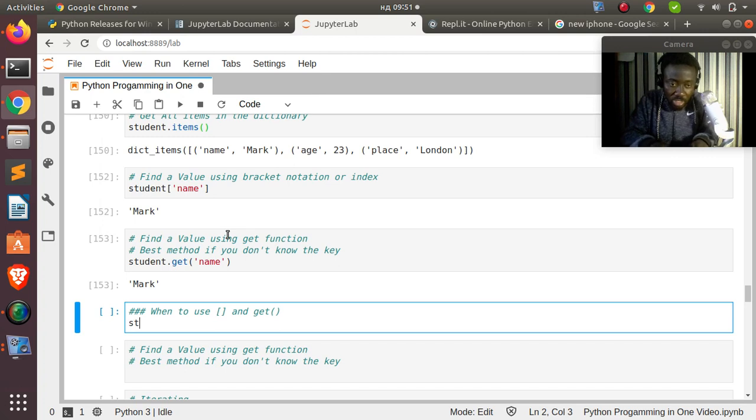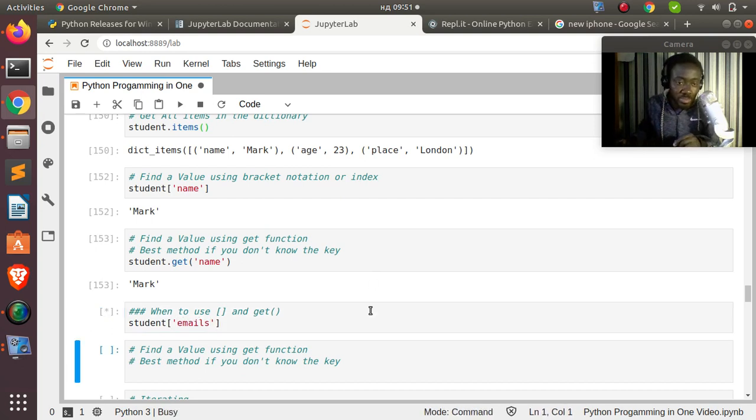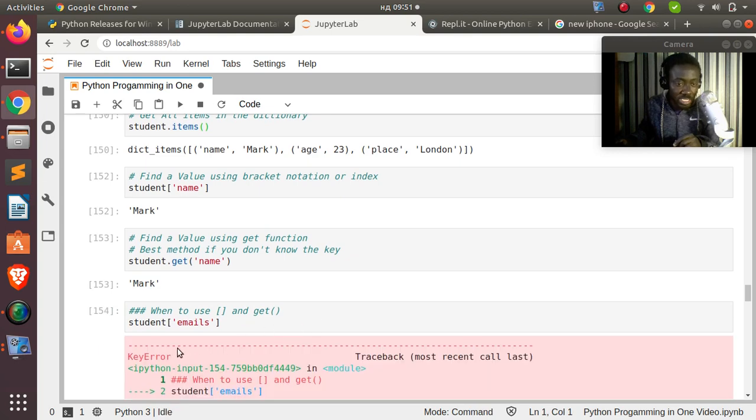If I go with student, and then from here we have name, age, and place. Let's add something like email. Email is not there, so it's going to give us an error. Perfect. That's giving us a key error.